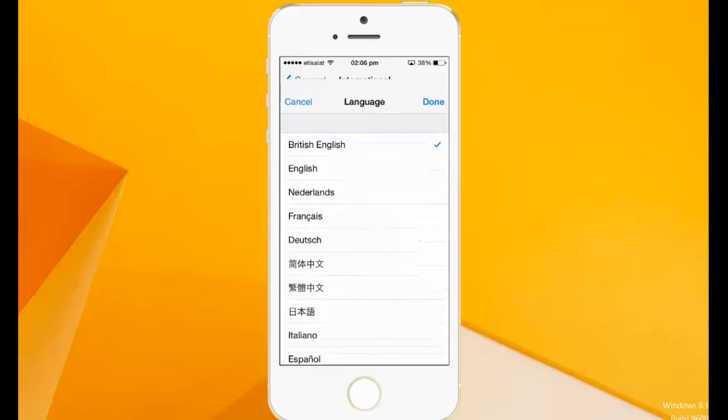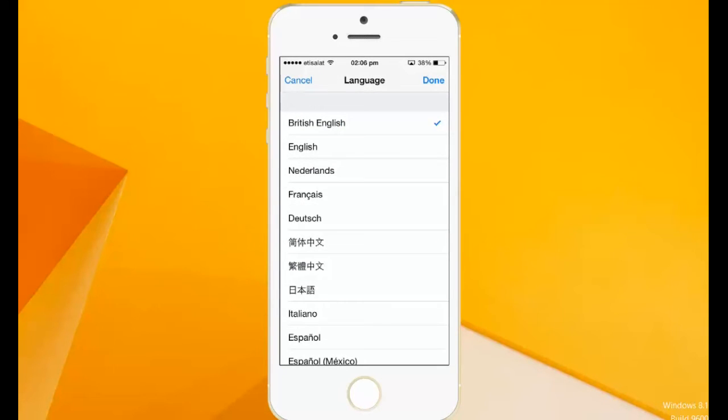Now you can see there will be different languages shown on the screen: British English, English, Netherlands, Francais, or whichever language you want to choose, you can choose it. So let me choose English. Then after choosing the language, you have to press on the done button and the language for your iPhone will be changed. So this is how you can select any language for your iPhone 5s.